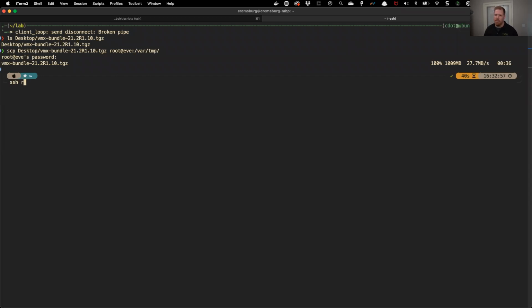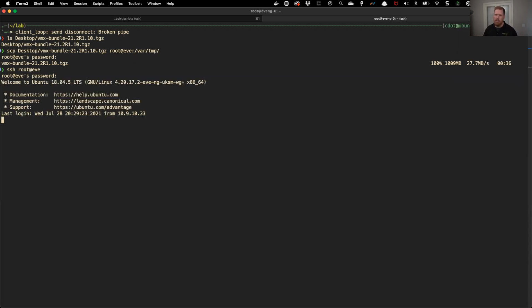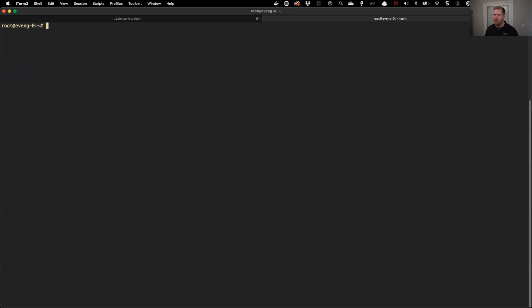Let me go ahead and jump over into that EVE server. So SSH root at EVE in my case. Again, you need to be using the root user, which is kind of weird on Ubuntu, because they typically ask you not to use the root user on Ubuntu, but whatever.